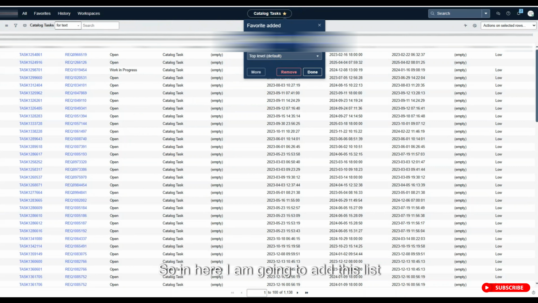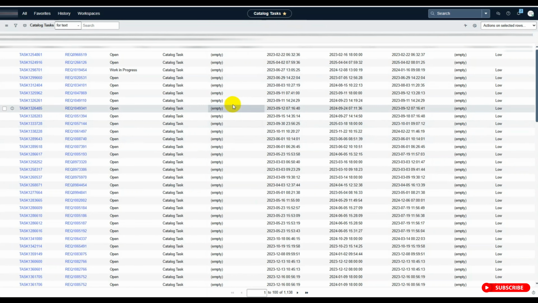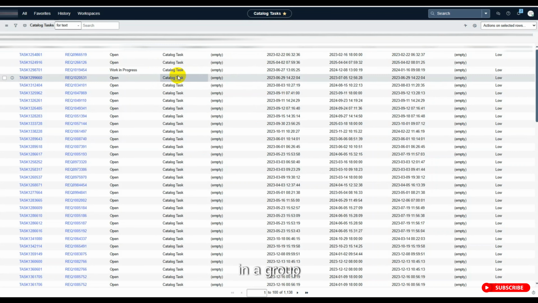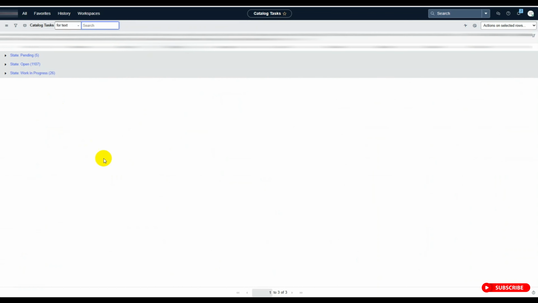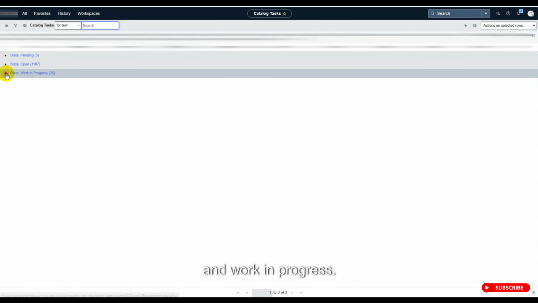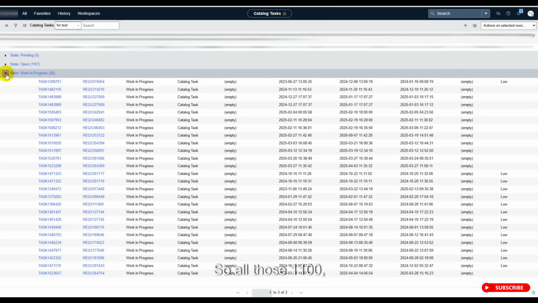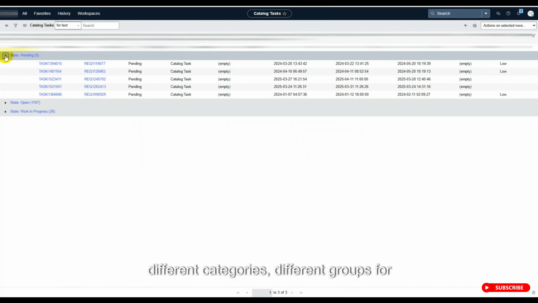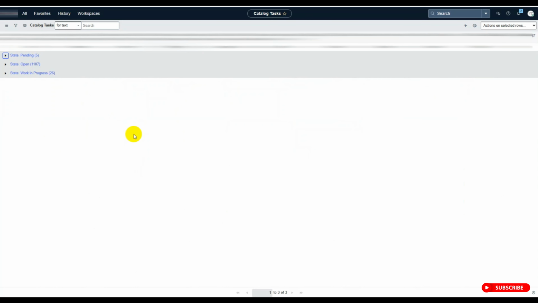So in here I'm going to add this list as a catalog task list 1 into my favorites. So all these 1138 or 1140 tasks will be treated as favorites. Now the next step is I can group those tasks in a group based on the status: pending, open, and work in progress. So all those 1100 whatever tasks been assigned under different categories, different groups for my ease.